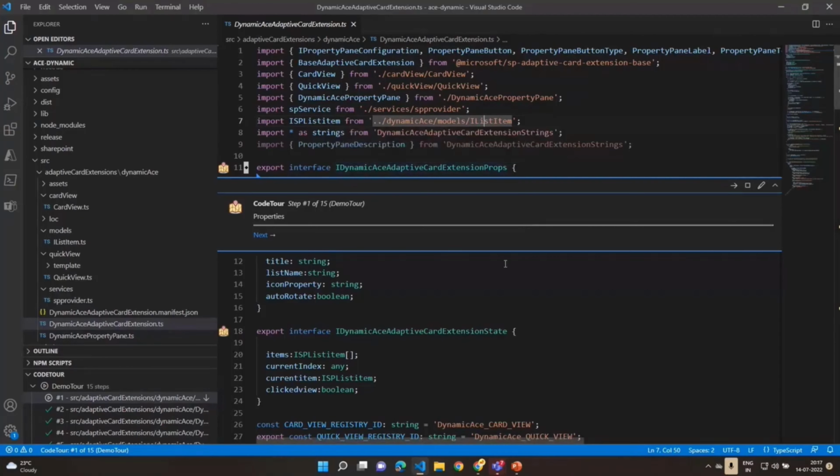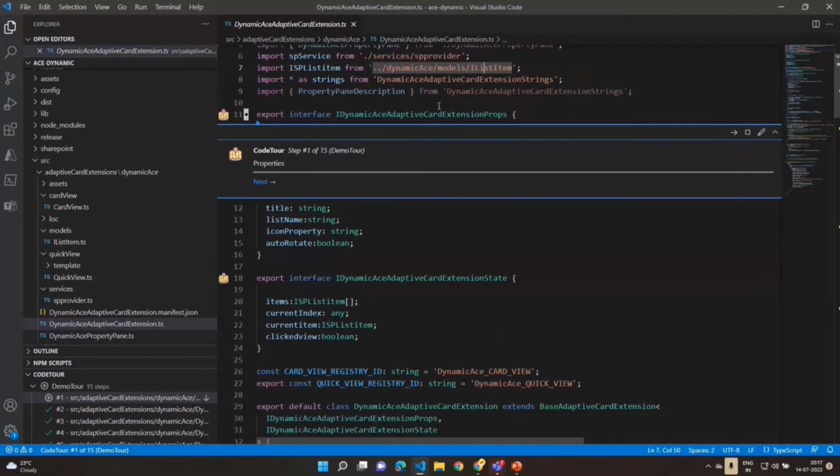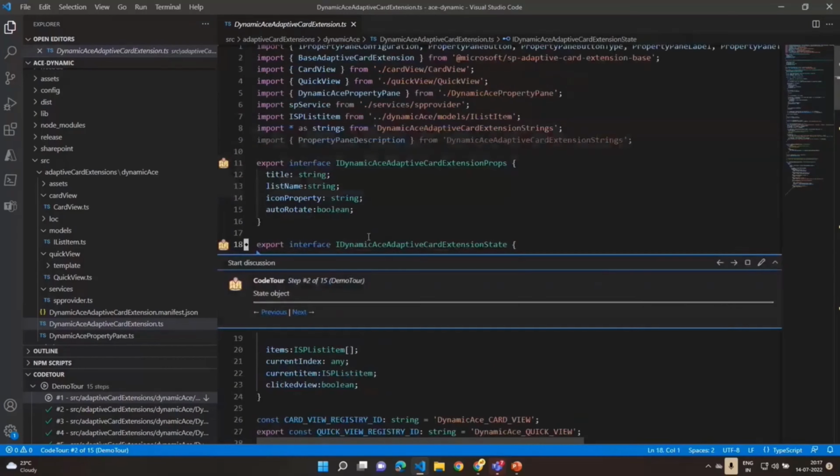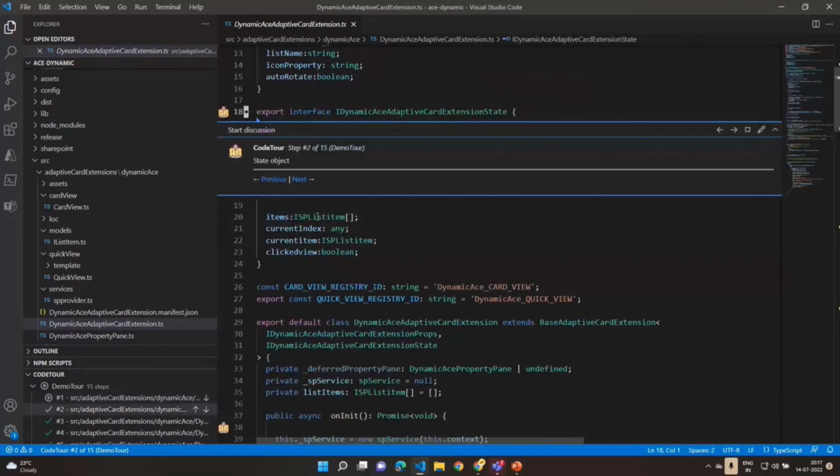So let's quickly do the code walkthrough, how this particular piece is built. To start with, we have a typical adaptive card extension project structure. Then there are the configurable properties to hold the values of the title, the list name, the icon, and the auto rotate true or false. Then we have a state object, which will hold the data which we get from SharePoint, the array of the items, the current index which is being displayed in the card view, then the current item which will hold the actual item within that particular selected card.